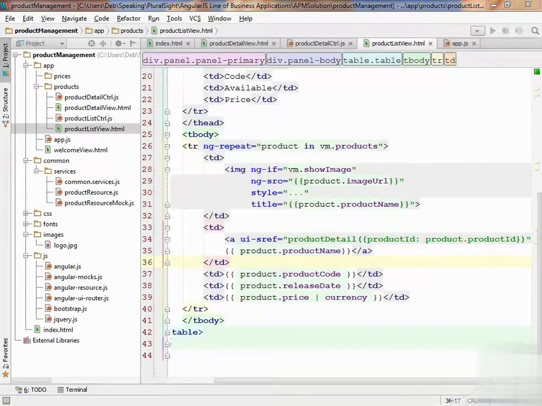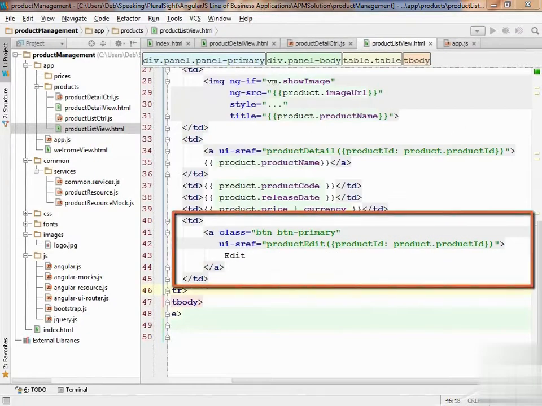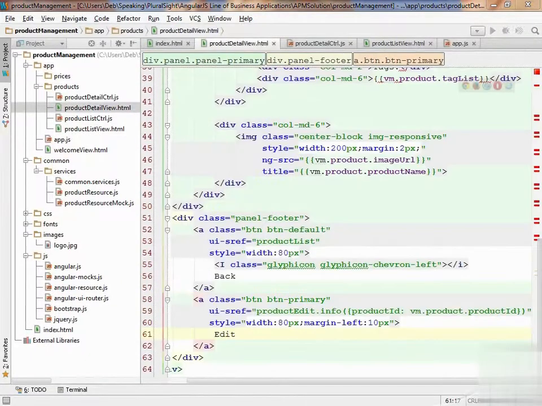While we're in here, let's add a button that will activate the edit route state. So we'll just add another TD here at the end. We're using an anchor tag here, but specifying a Bootstrap button class so it looks like a button. And we're using ui-sref to activate the productEdit state. In this case, we're also passing in an object literal that includes the product ID. That way the edit knows which product we wish to edit. With all of the steps complete, we should now have a product detail feature.